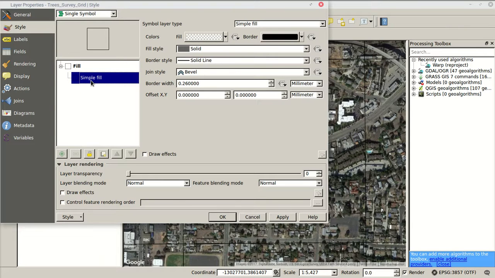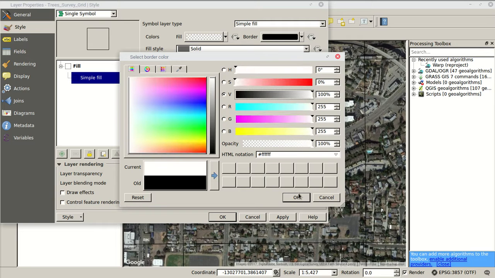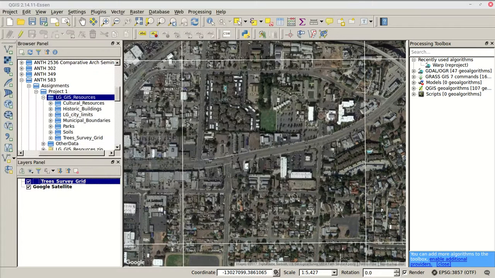So you click on this simple fill. We're still in the style panel over here, fill, simple fill, and now you get all of this stuff about the lines and the borders. Click on the color here that says border, and just slide it over till you get a nice color. I'm just going to go all the way white, and then click OK, and now my lines are white. So that makes it really easy to see the border of the area that I need to be digitizing.